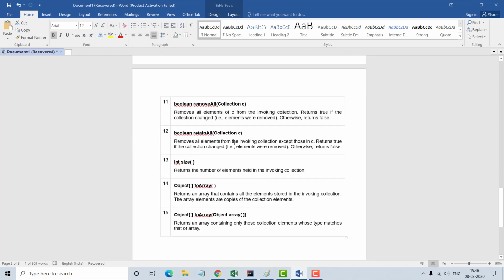The next is retainAll. It removes all elements from the invoking collection except those in C. Basically, when we use this method and pass a collection C, all the objects which are present in this collection would be retained and the remaining would be deleted. So this is the use of it.